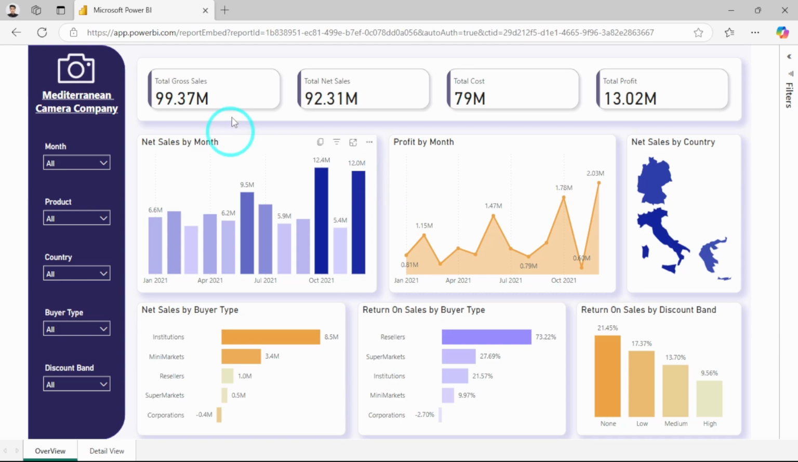In this dashboard, this is the overview page and we can see here that I have added total gross sales, total net sales, total cost and total profit as KPI in cards. I've also added some monthly trends from net sales and profits, net sales by country, and we are also having net sales by buyer type. I've calculated return on sales by buyer type and also by discount band.